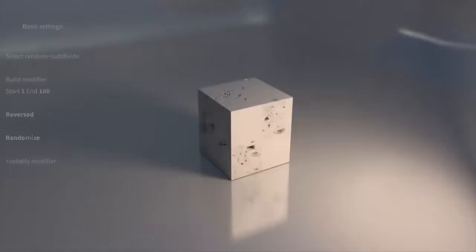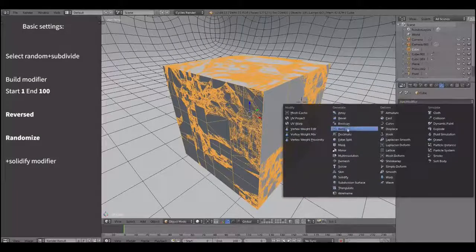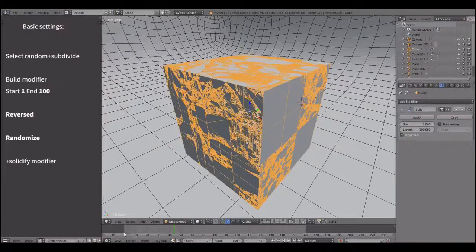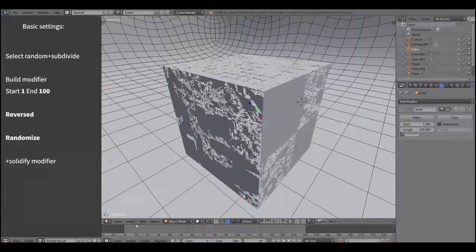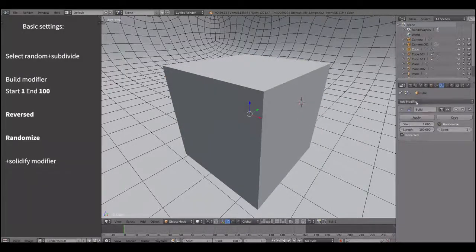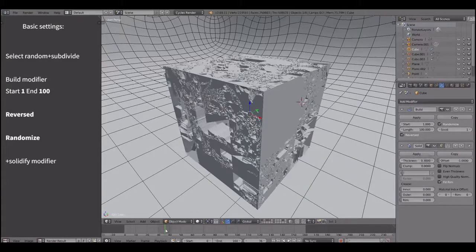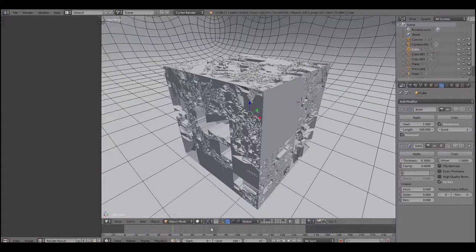The destruction technique number 4, the build modifier. This modifier can be used for this kind of dissolving effect, you know. When an object is hit with a plasma beam, it got dissolved. So let's add a build modifier, set it to reversed, and set the randomize checkbox. This way, the cube goes from solid to shattered state from frame 1 to frame 100. Oh, and don't forget to subdivide the cube randomly, just like we did before.